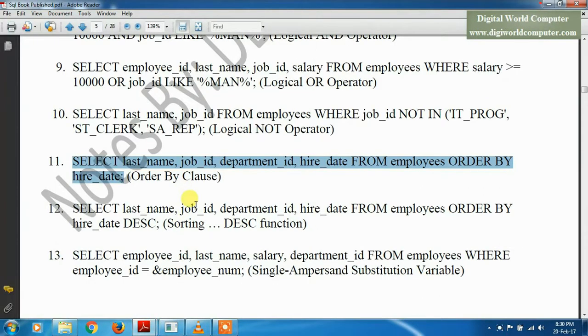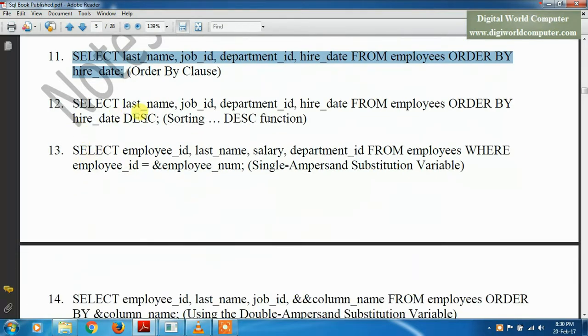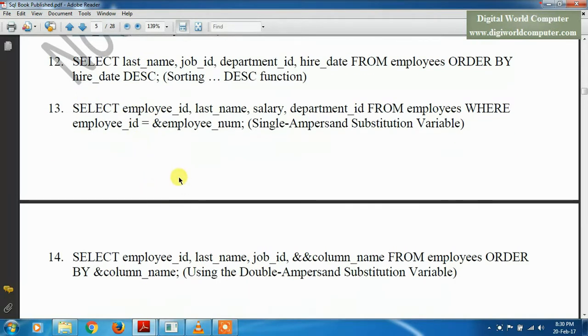Here we can check another command. We also say that DESC is the sorting type. Okay. Next we will learn about single ampersand substitution variable.